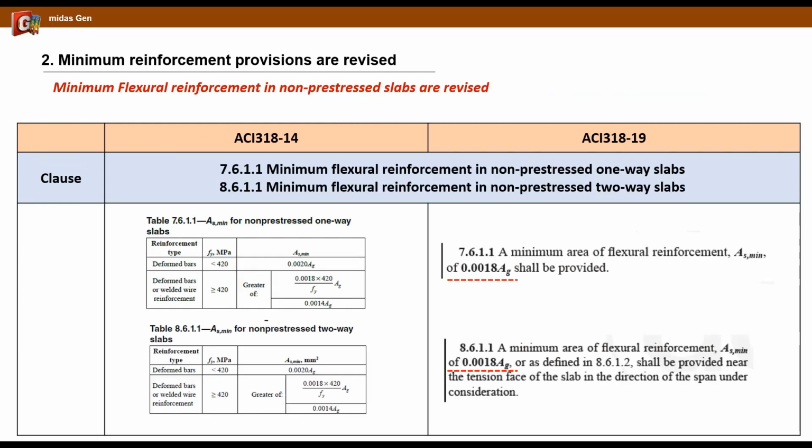Secondly, minimum reinforcement provisions are revised. ACI 318-14 requirements were based on reinforcement type and grade. ACI 318-19, 7.6.1.1 states that a minimum area of flexural reinforcement, As-min, of 0.0018 Ag shall be provided. If deformed bars with the yield strength of reinforcement less than grade 420, the minimum area of flexural reinforcement, As-min, was equal to 0.0020 Ag. Therefore, the As-min requirement is reduced by 10% in ACI 318-19.